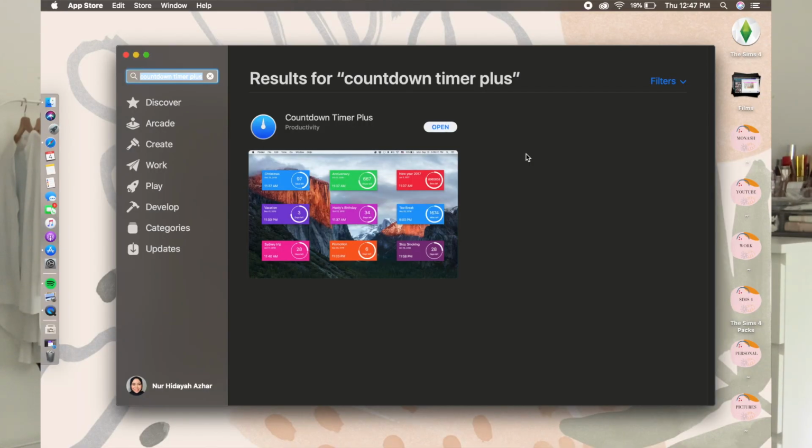Okay, so the next thing that I want to show you is something that I've not seen from YouTubers. I'm not sure if I've seen anyone talk about this before, but I'd like to share with you guys a very useful app if you're studying, or working, or if you're just someone who likes to plan your week, your month. There's this app called Countdown Timer Plus. You can download this directly from the App Store. Just go to the App Store and look for Countdown Timer Plus.